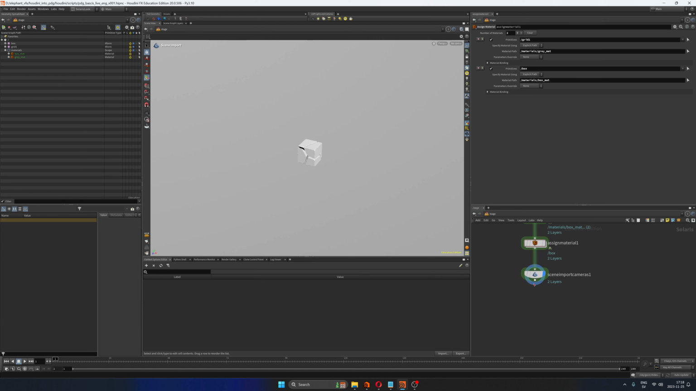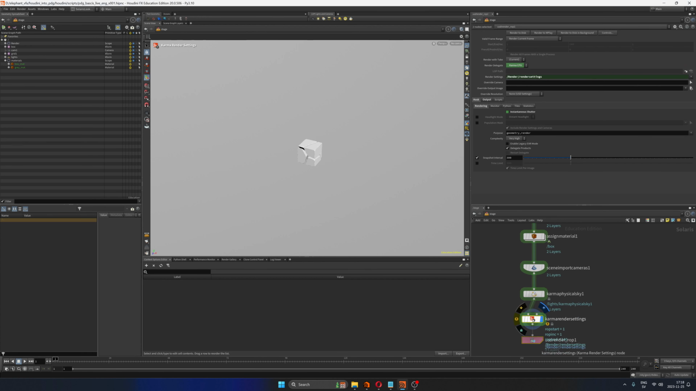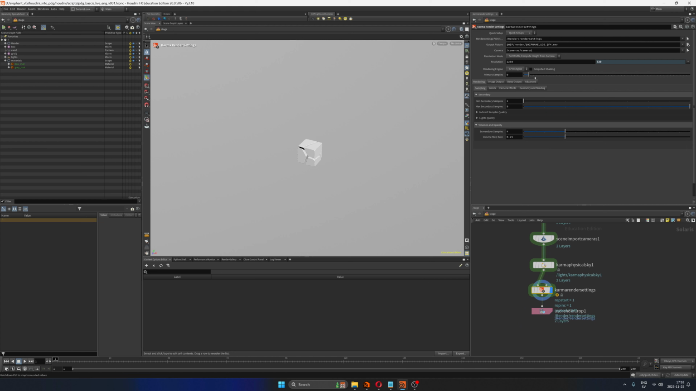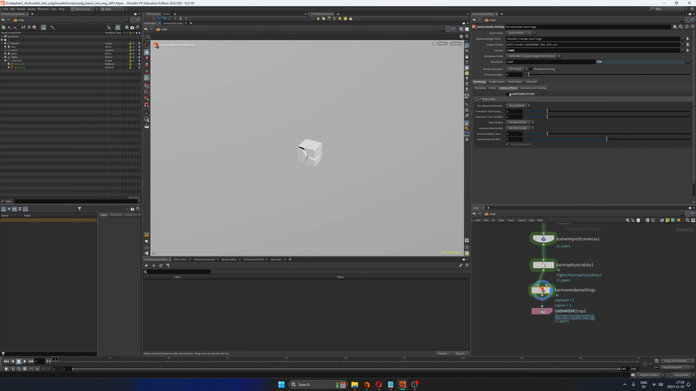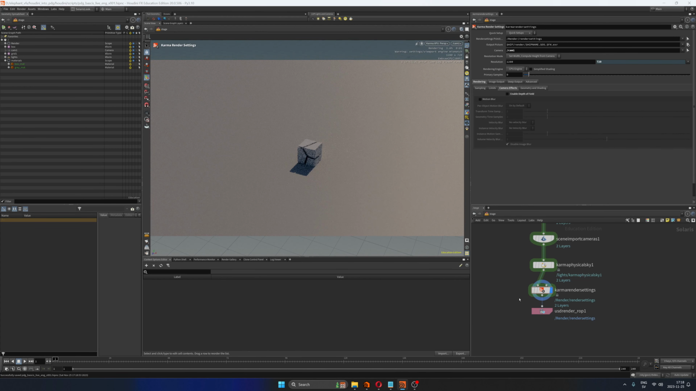Okay, what else do we need? Of course, we need a light. So let me create a Karma physical light. And of course, we need Karma render settings. I'm gonna set up my camera to camera 1, and I want to disable depth of field and motion blur. Okay, so if we render this, I'm rendering with XPU.